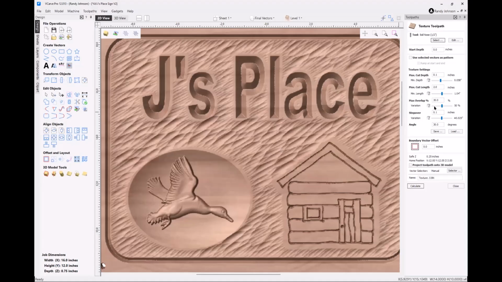And then overlap, you can think of as how much one end is going to overlap with the other end. So how much is the 1 inch going to overlap with the 2 inch? And then you also have step over, which we've talked about. That's strictly stepping over, like mowing your lawn. How much is it going to step over with each pass? These also have variations to give you that randomness. And then you've got the angle.